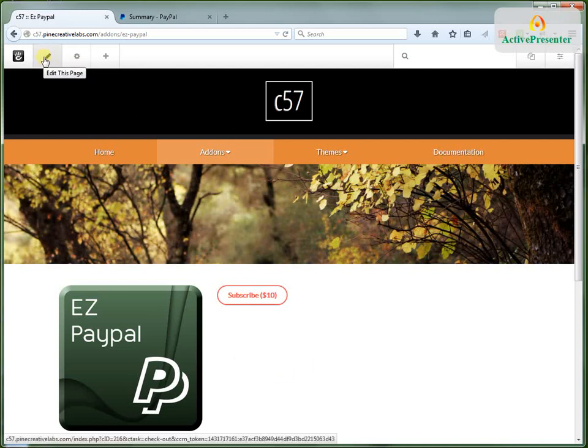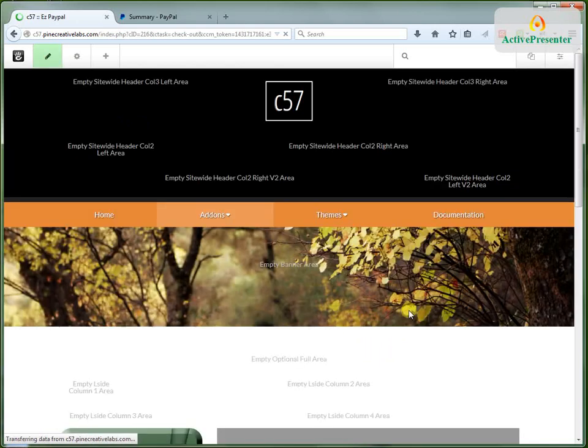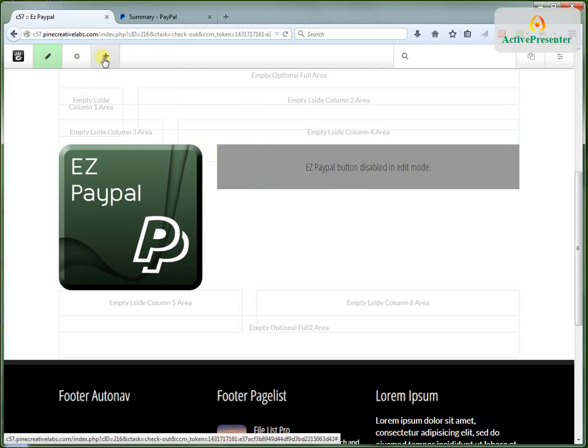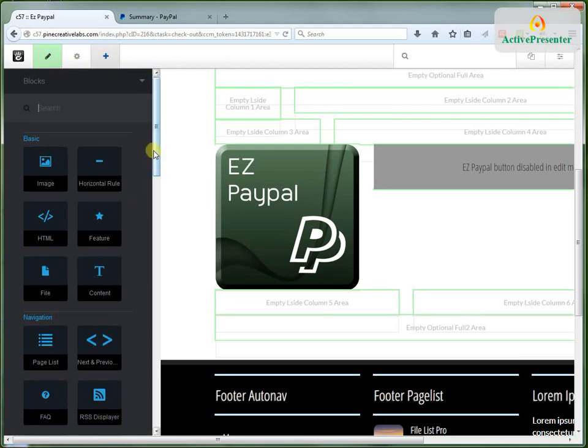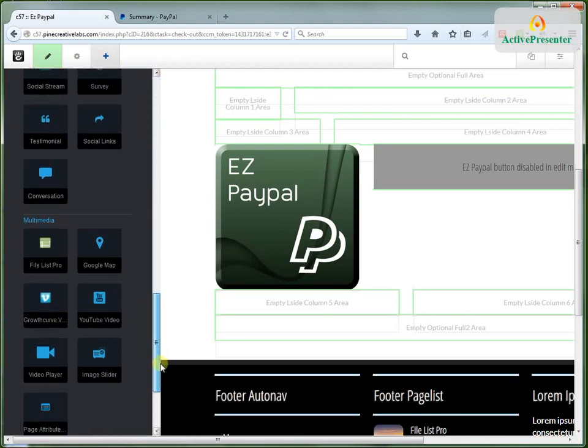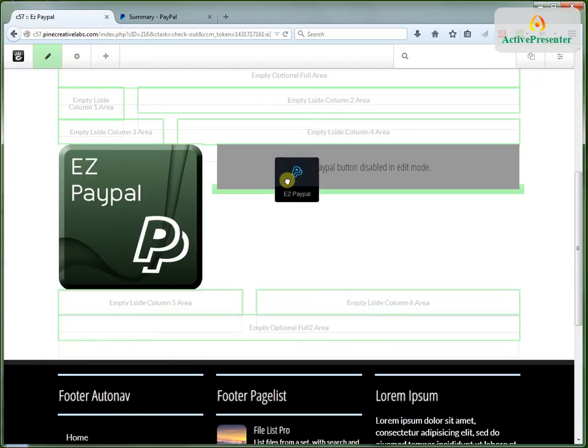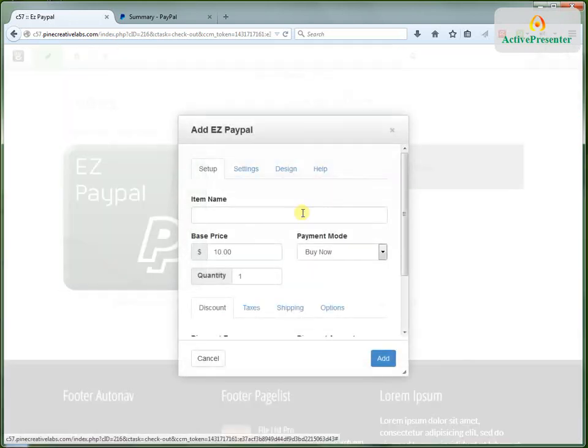So let's say we want to add a buy now button. Let's go ahead and get into edit mode here, and then if you want to add a new one, now by the way, in edit mode it disables the button, so it will look something like this. And so let's go ahead and add a new one in. You can find the block underneath other, and then now let's give our item a name here.